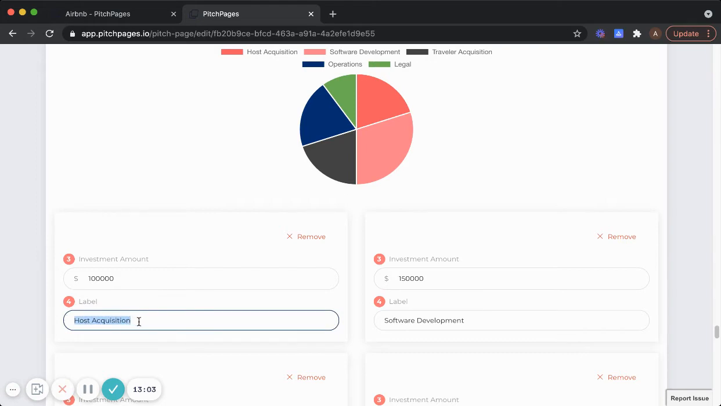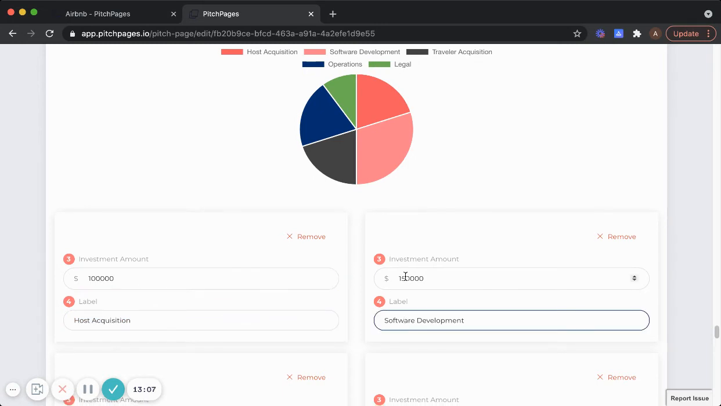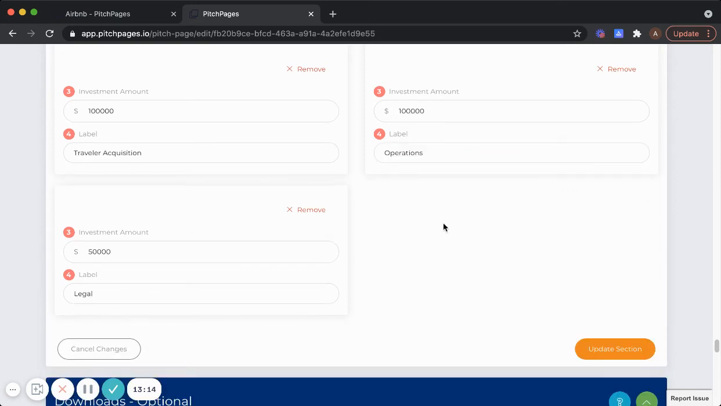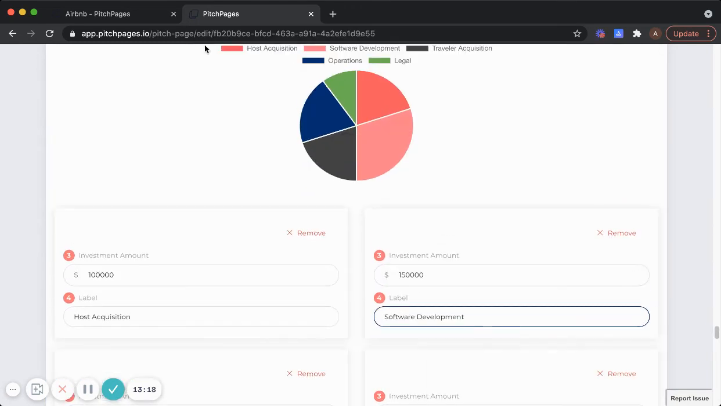So host acquisition strategies for Airbnb, I just said, 100,000. Software development, I set it at 150,000. Traveler acquisition, I set at 100,000, and then I added a couple more. I don't know if these are exactly what Airbnb was doing, but this is just an example.